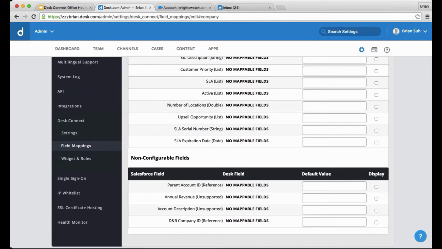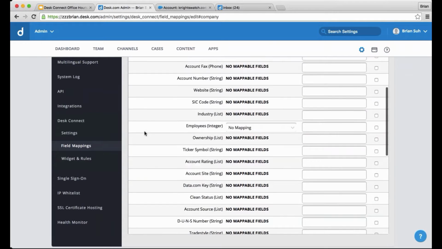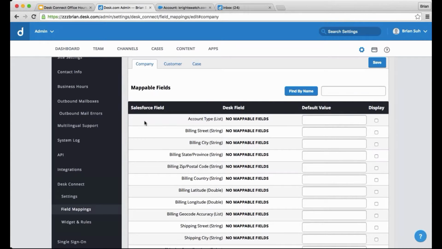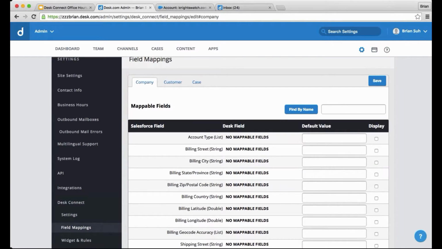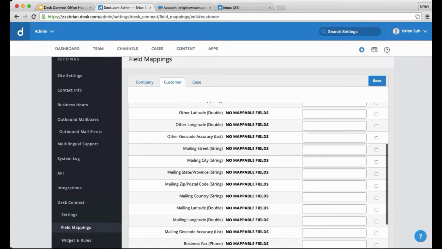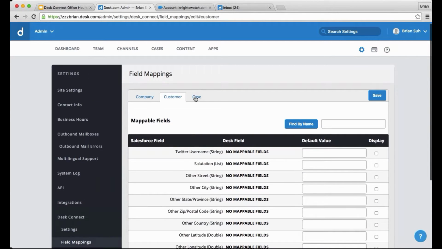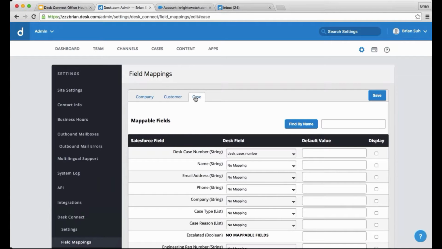Now, the difference between these two is that, just as the title suggests, the non-configurable fields cannot be configured. These are already set for you. And then the mappable fields are the ones where, if you have any custom fields, you can choose which Salesforce fields sync over to your Desk fields, and you can select those. Okay, so you can take a look at those, but let me just show you that it looks the same in the customer tab as well. But what we actually want to look at is the Cases tab here in Field Mappings.